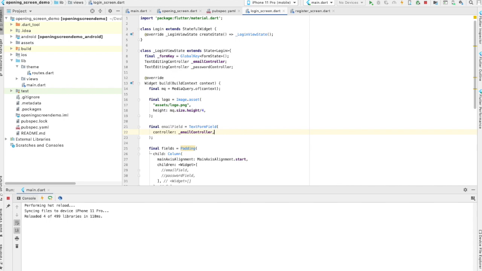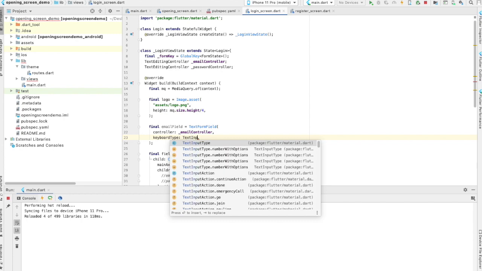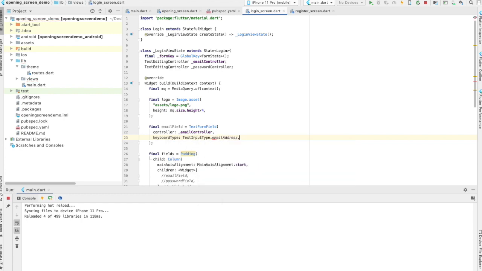Okay, so we have our controller. We're next going to say keyboard type is text input type dot email address. And the reason I'm doing this is because when the keyboard actually pops up for the user, it'll have the @ sign, it'll have a period symbol I should say. It'll have those present on the keyboard so the user doesn't have to click any additional buttons to find those.